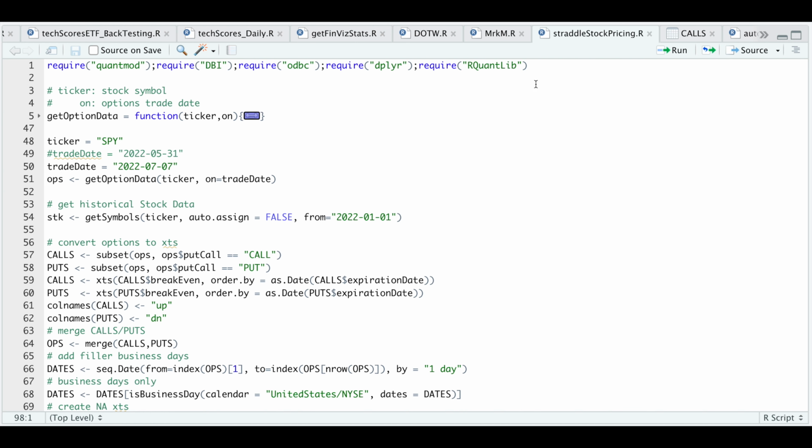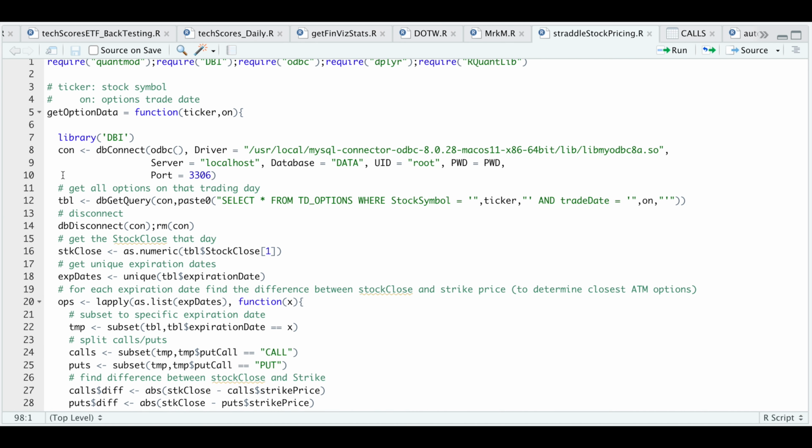Alright, here are some packages we're going to require. Now to get options chain data, I will pull mine from my database. So I created this function where we just pass in the ticker we want to pull data for and the trade date, and it will go ahead and pull all the options chains that traded on that day. Within this function, we also calculate the break-evens. If we open up this function, the first couple of lines just establish a connection with my database and pull the data and save it into a table.